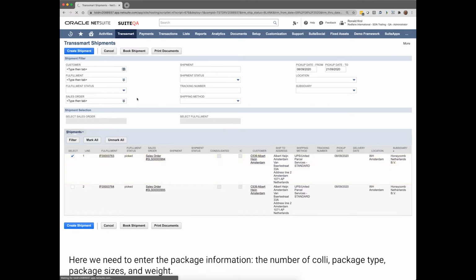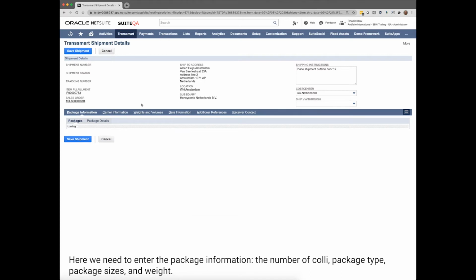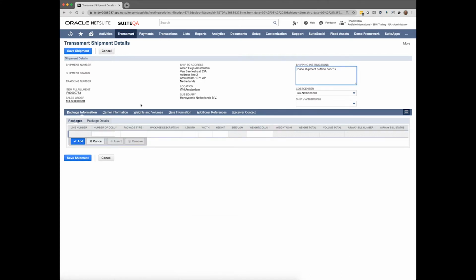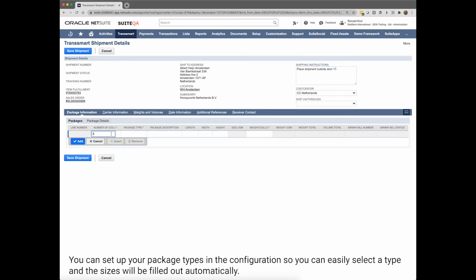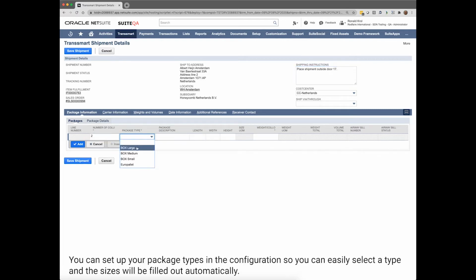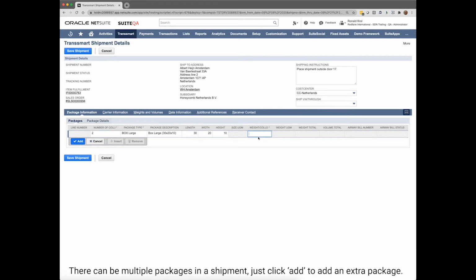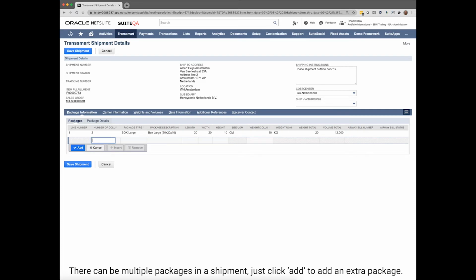Here we need to enter the package information: the number of colli, package type, package sizes, and weight. You can set up your package types in the configuration so you can easily select the type and the sizes will be filled out automatically. There can be multiple packages in a shipment. Just click Add to add an extra package.